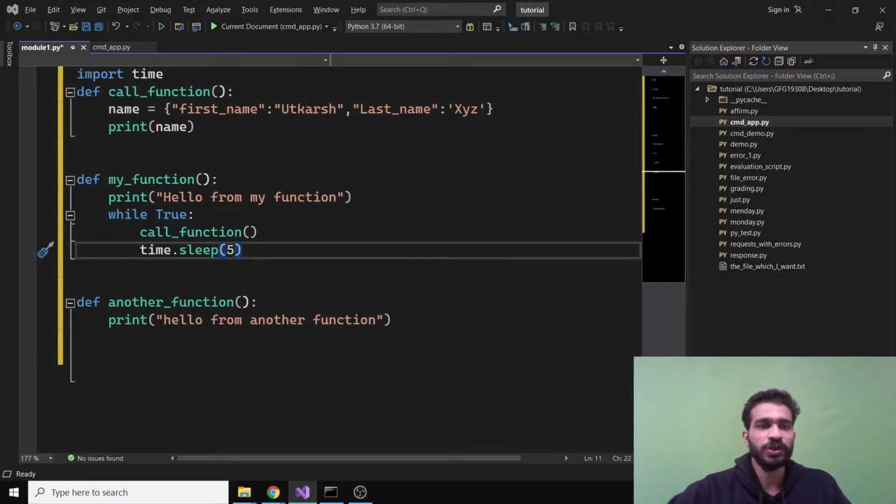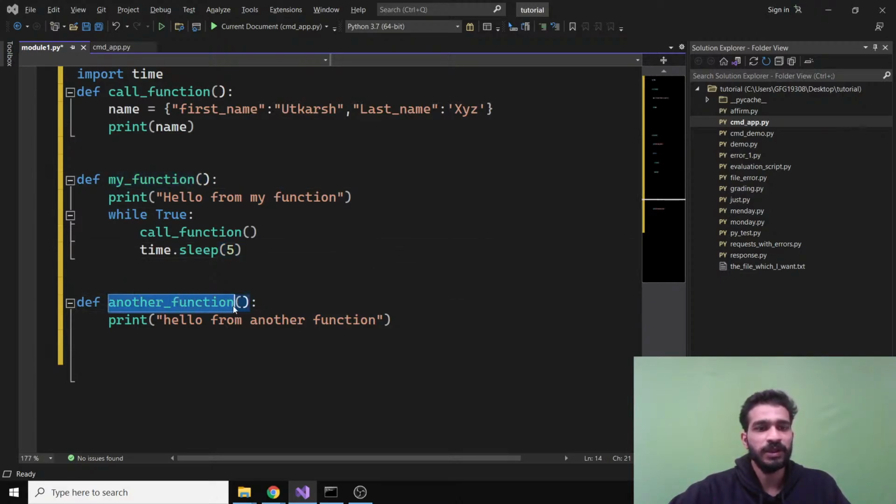So this is just to show you that we will be executing only my function and another function from a command line option, okay. But just to show you that you can also call some other defined functions in the script into these functions, and those will also get executed when you execute my function and another function. So just to show that, I have just created this third one, which is call function, okay. And yeah, so this looks good.